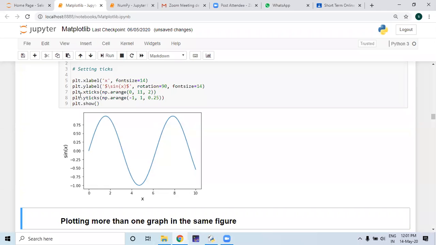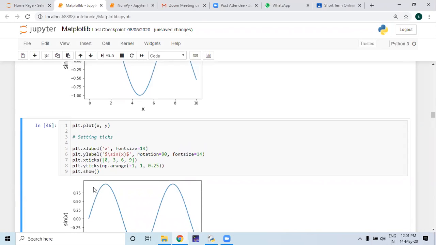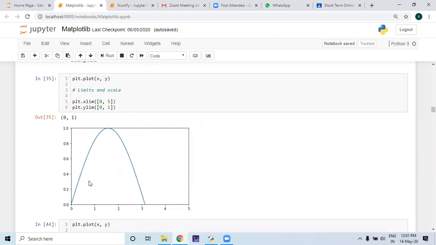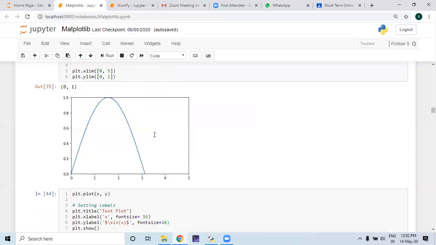This command is very simple. plt.xticks, within bracket you put the range what you want, or you can manually also write. Even I've used the arange function, but manually if you put within square bracket like this, suppose 0, 3, 6, 9, it will come like this way. So it is up to you. So you can manipulate your axis this way. You can manipulate your labels. You can put labels like this way. You can restrict the range also like this way. So these are some of the axis properties you can do in your graphics.